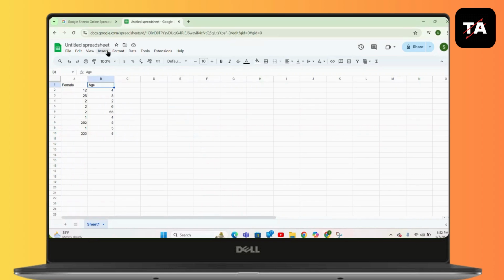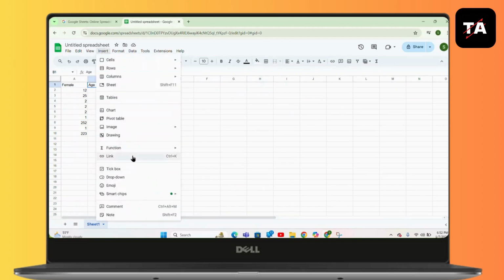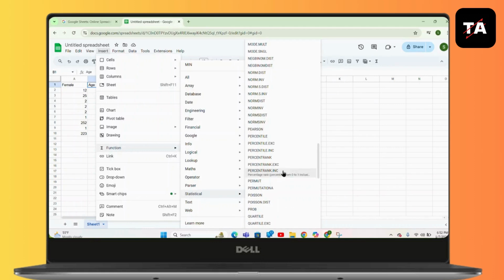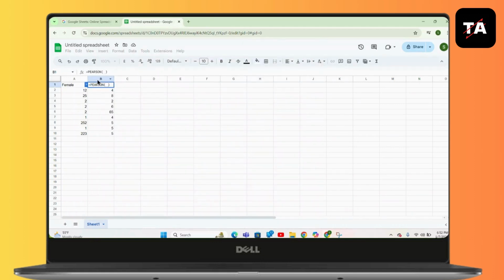After that, in order to perform Pearson's correlation test, go to Insert. Now go to Function and then go to Statistical. After that, in this P section, search for Pearson. After that, simply drag all this data from here and then press enter.